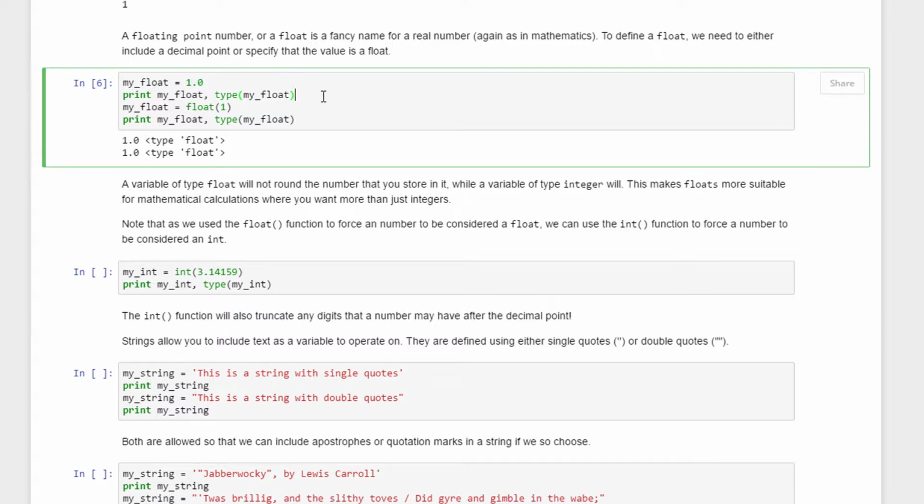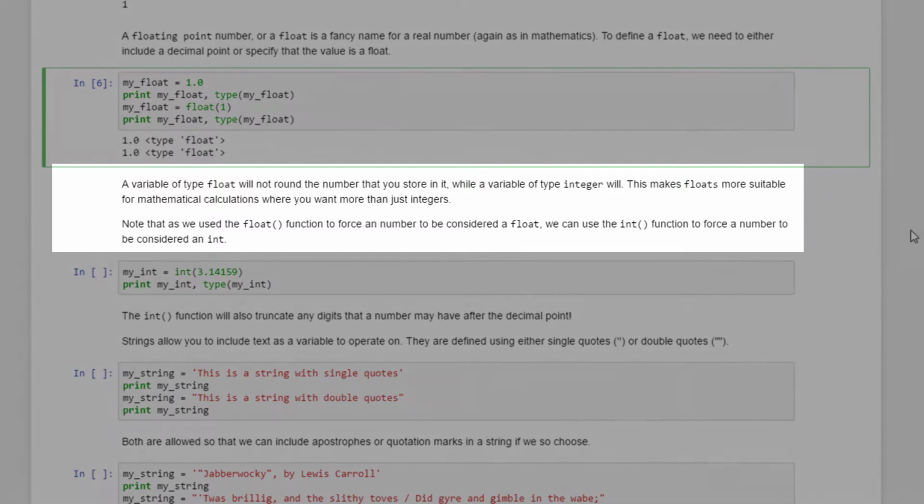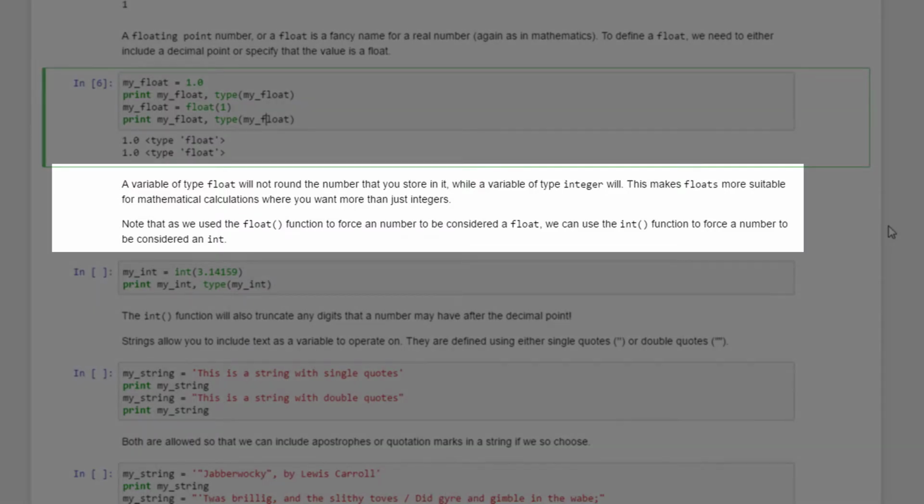It's an int, which is short for integer. Here we print again the variable. What is the actual value of the variable? It gives us 1.0, sure enough, because we store float(1), which specifies clearly that this is to be a float, and the type is a float as we have specified here. So a variable of type float will not round the number that you stored, while a variable of type integer will.